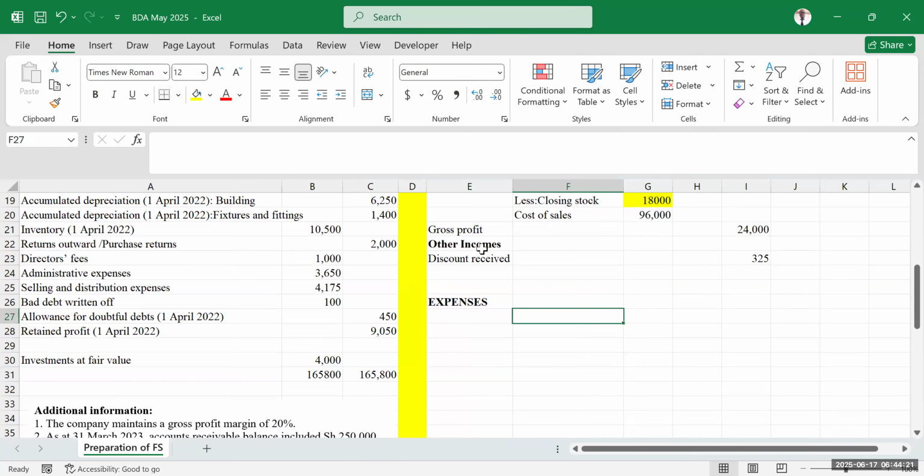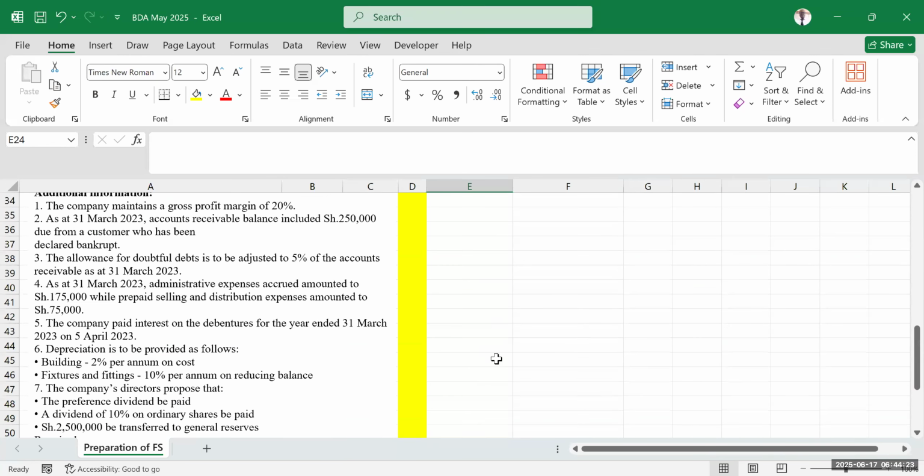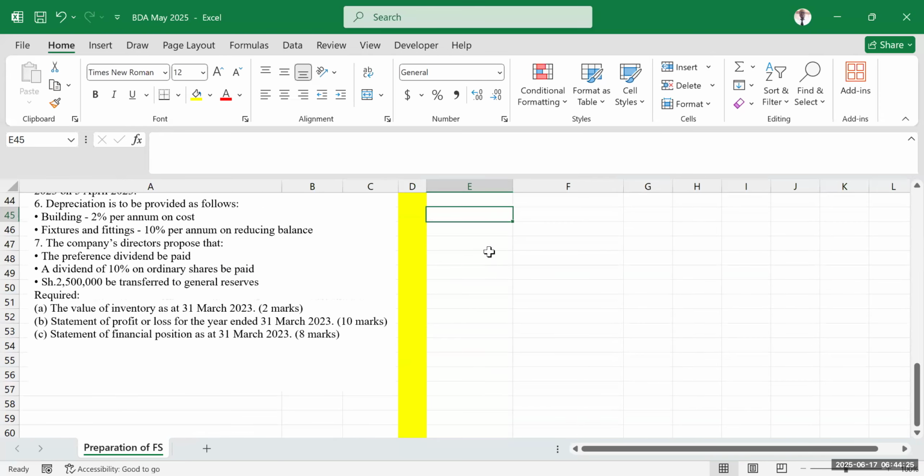Do not just guess. That's why I'm not bringing it here until we test and be sure. Now, how do we test it? I want us to test it down here. And how to test it?